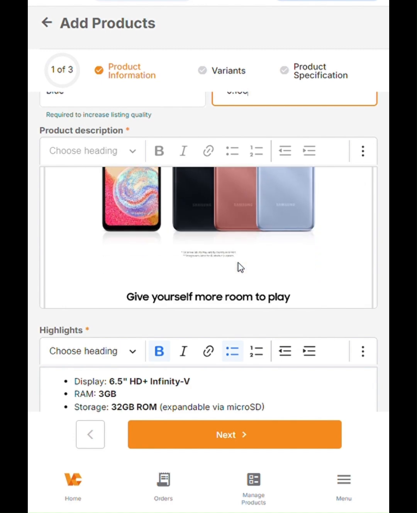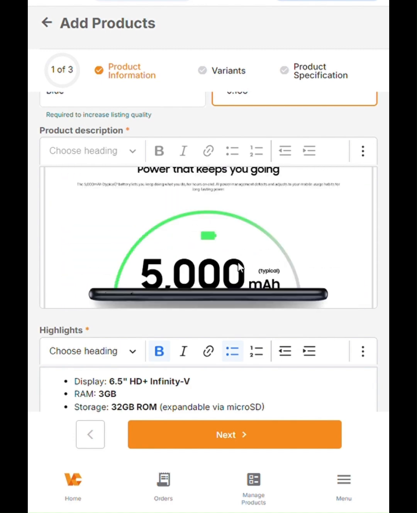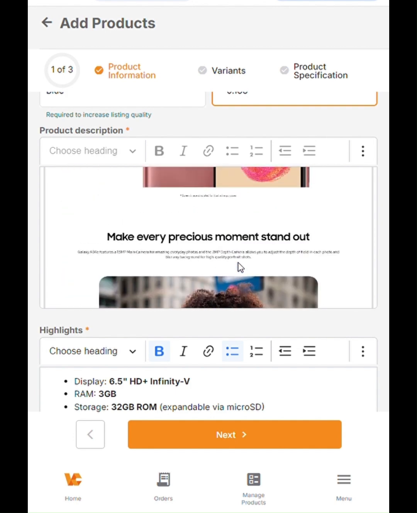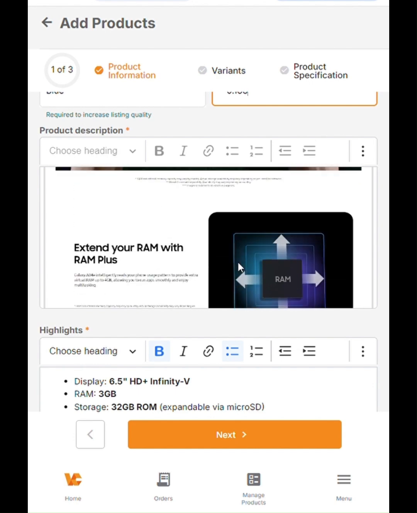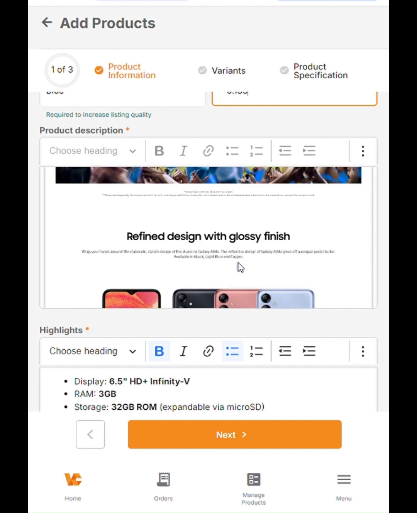Now, to do this, you would need to make sure that you have saved that image by screenshotting the entire page from the website and pasting it on a Google Doc. When you paste it on a Google Doc, it pastes as an image. When you copy that image and paste it here, it will paste the image directly into this field here. Now, the next section is your highlights.